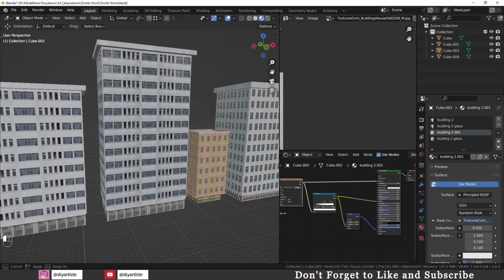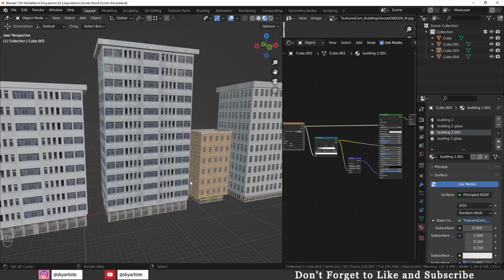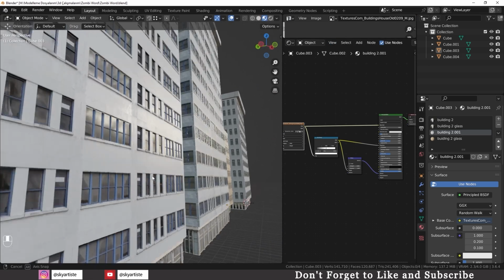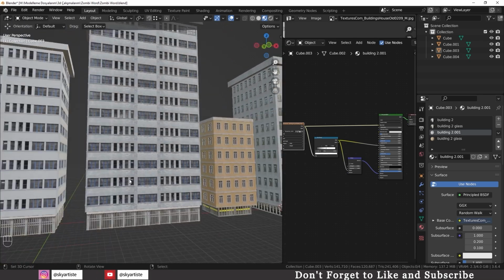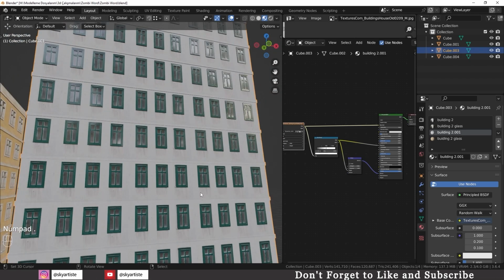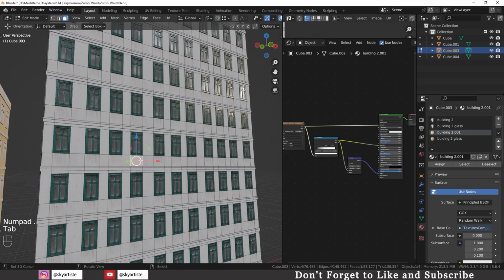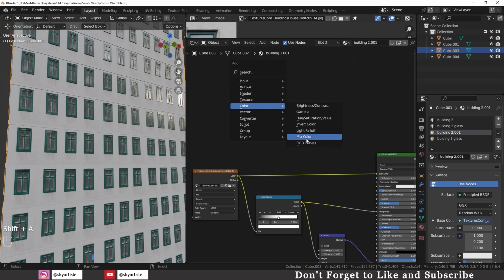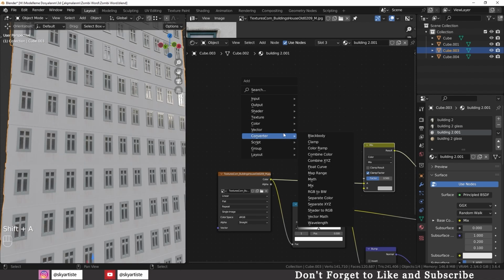Now we are doing something like this here. Since our number of buildings is low, we will add more than one building to our scene. If we assign random color tones to these buildings, our buildings will look slightly different. We add mix color to the material that forms the main textures of our buildings. We're also adding a color ramp.